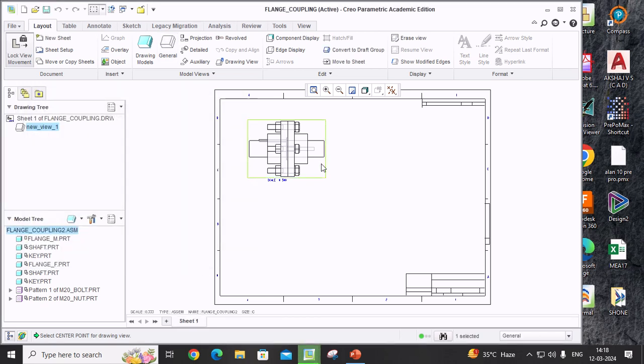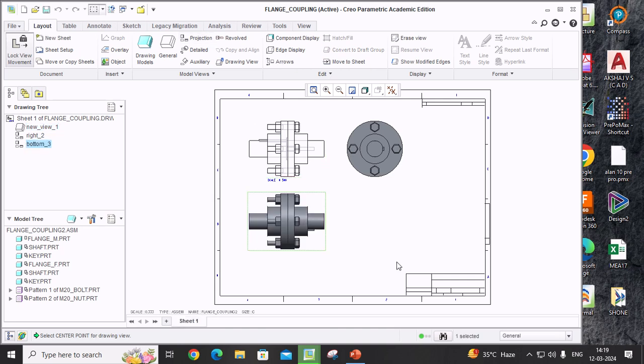Now the projection views. Suppose I want to create the side view, after selecting this view, go to the projection view. You can automatically create the side view. Similarly, if you want to create the top view, go to projection. In this case the top view and front view are almost similar, but anyway we'll create one top view, projection, then this is the top view. Clear?